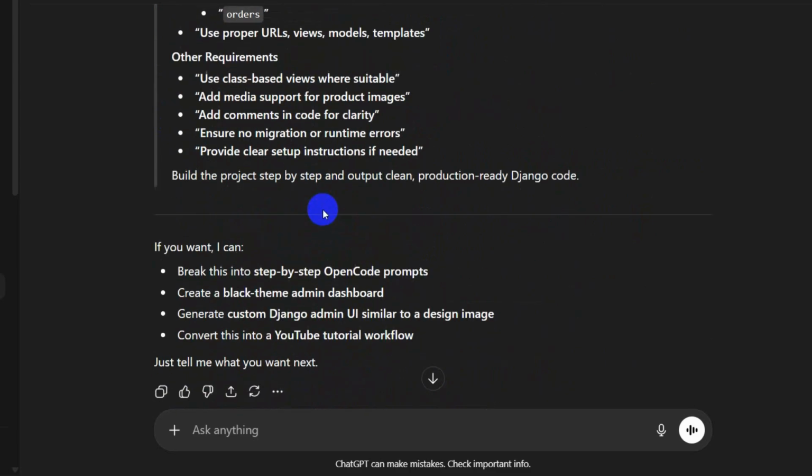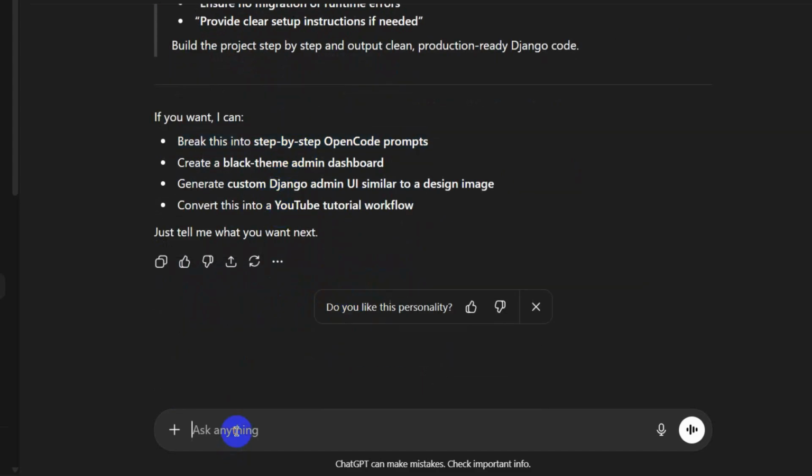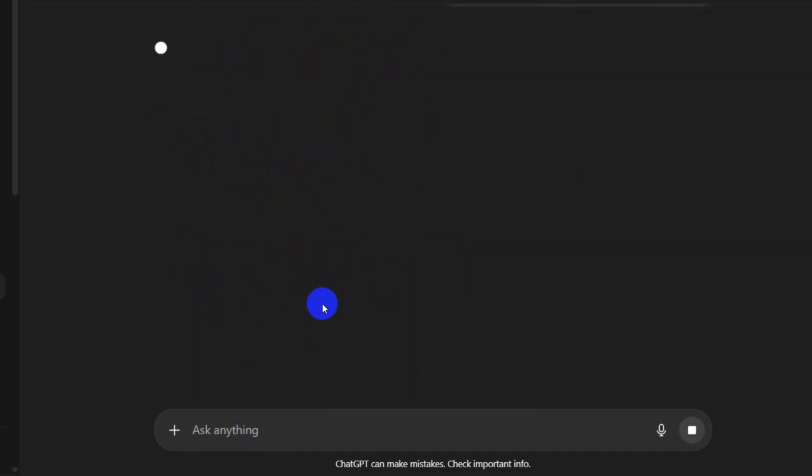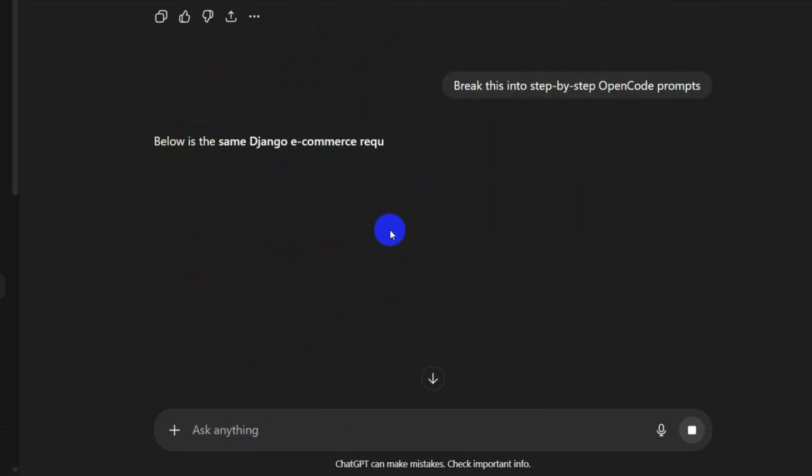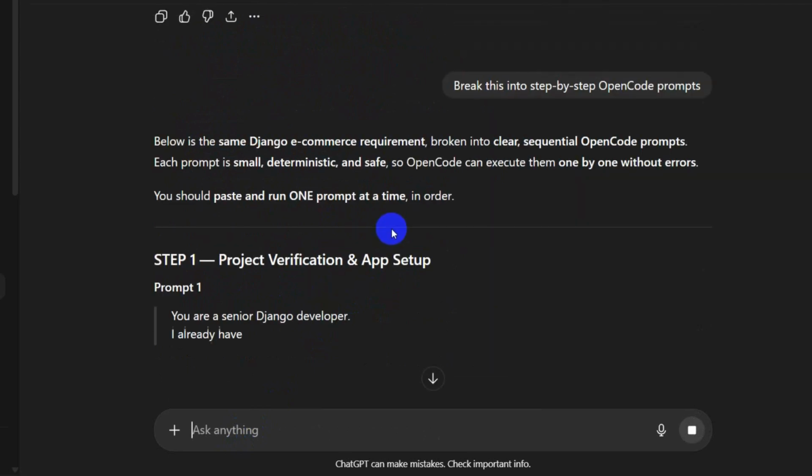But what we want is a step-by-step prompt so that OpenCode does not make any mistake while modifying or creating our website. So we're going to say over here, break this into step-by-step OpenCode prompt. So I'll just copy this, paste it here, press enter. So ChatGPT will make a step-by-step prompt for us.